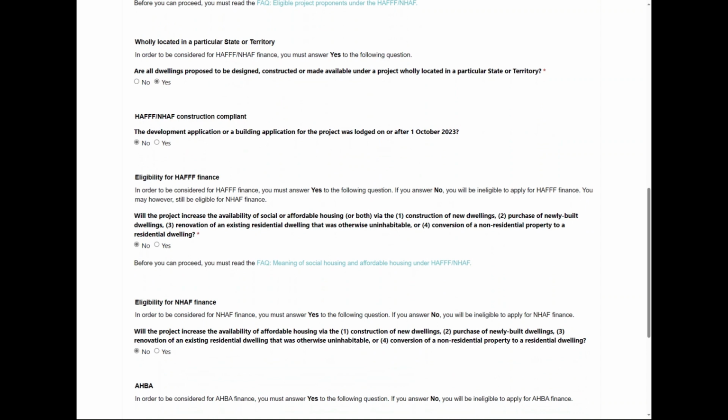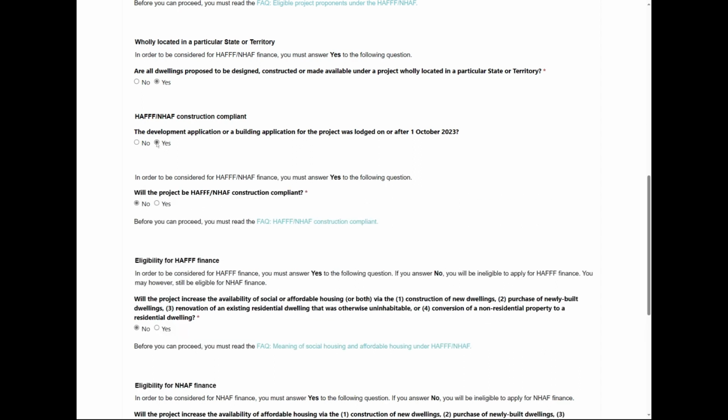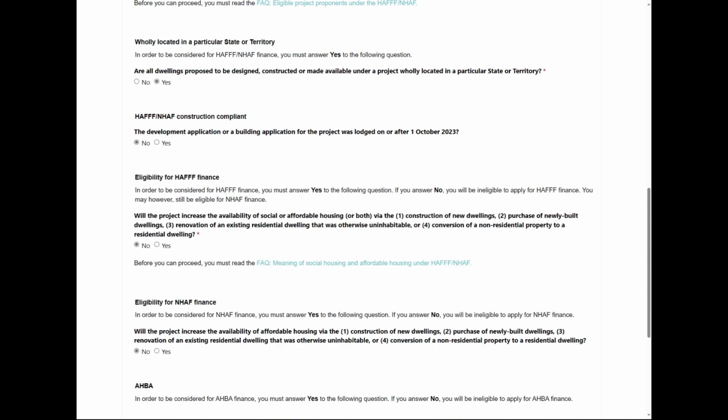The next compliance question I need to answer is whether the project has a development application or building application lodged on or after 1 October. If I don't, then I don't have to answer the next question on whether the project is HAFFF and NHAF construction compliant. I can just skip straight to the next eligibility question.